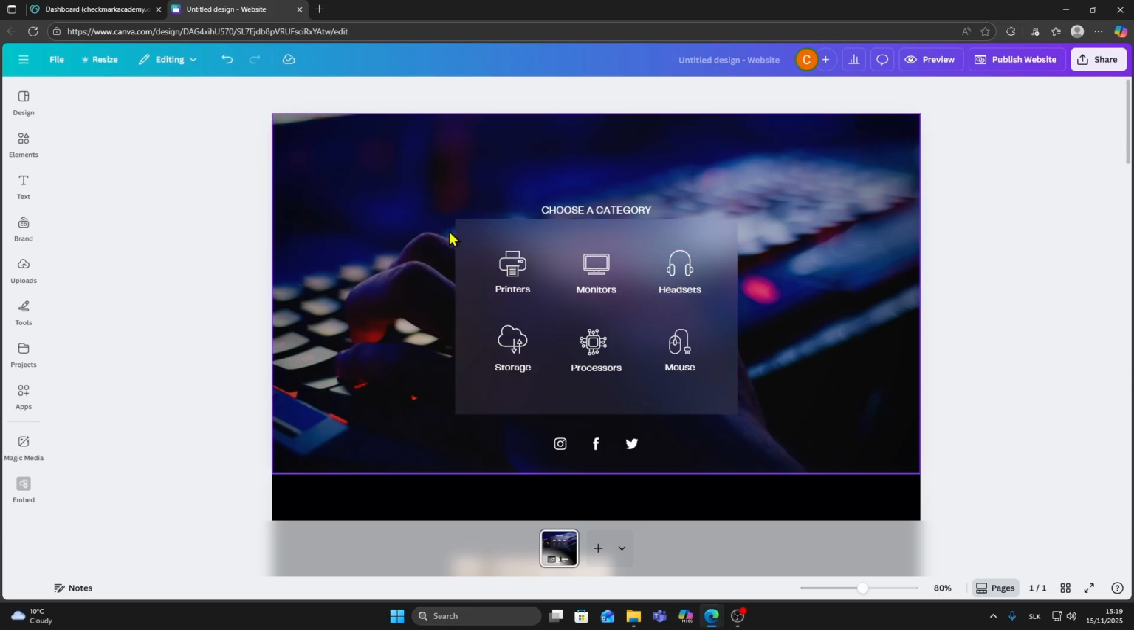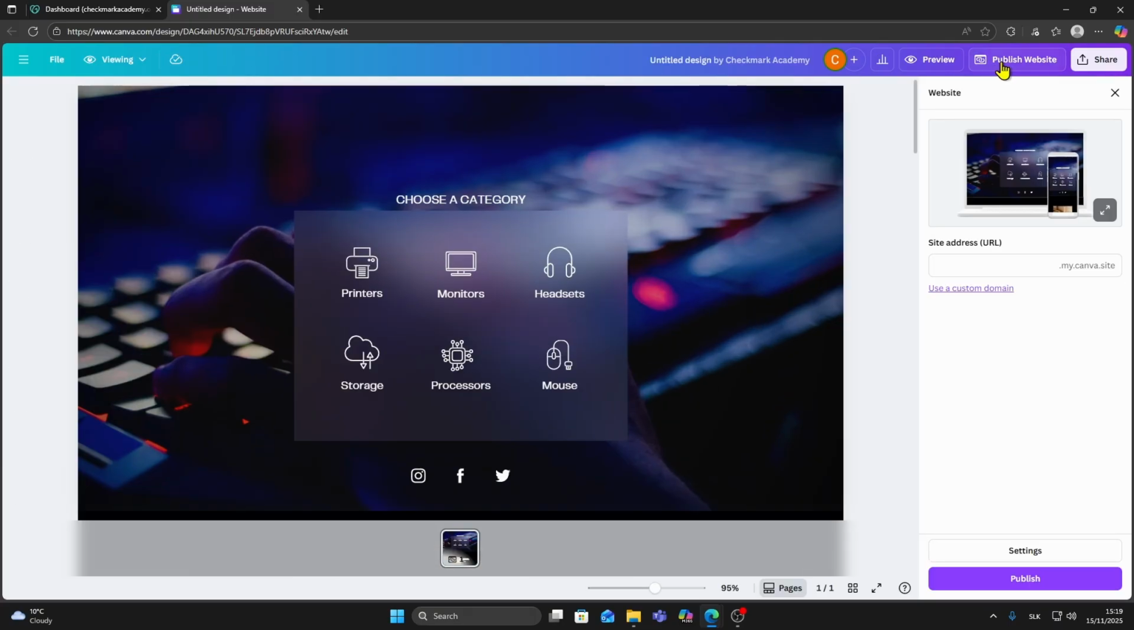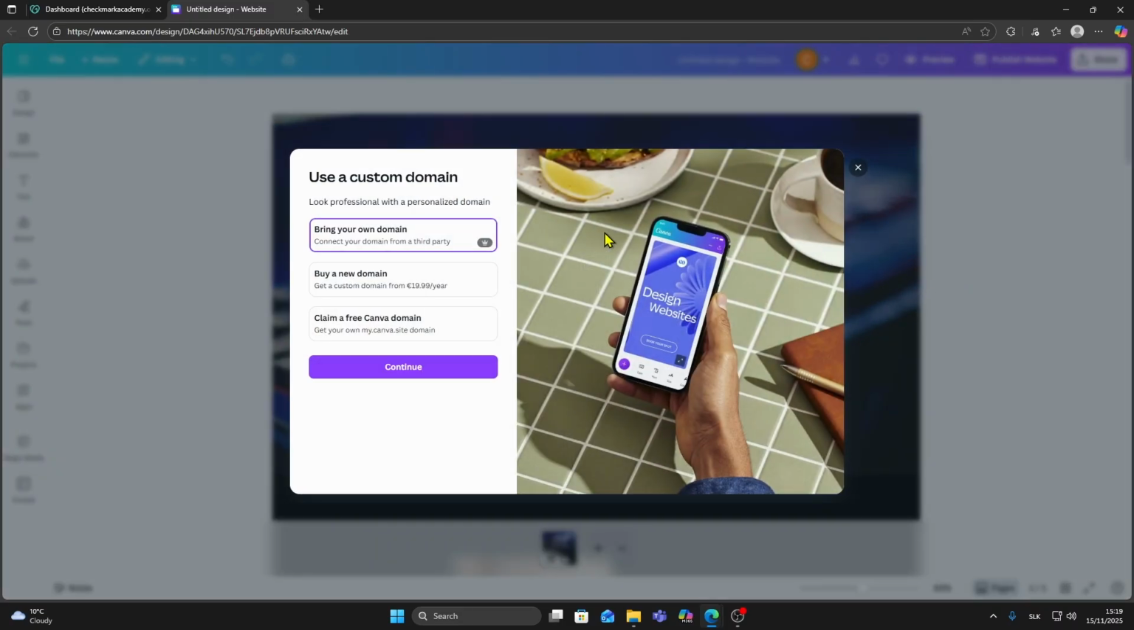Once you have your website in Canva, click on Publish Website in the top right corner, and from here you need to choose Use a custom domain. Click on Use custom domain, then choose Bring your own domain, then click Continue.